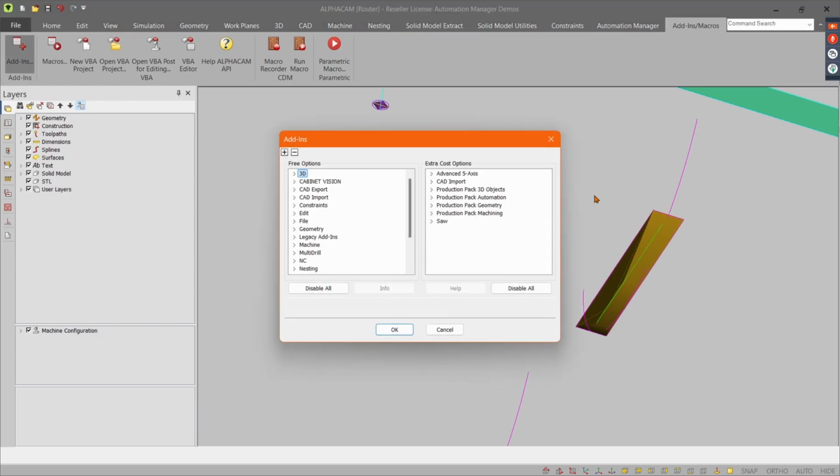What you get is a collection of macros which are developed by our global team to be used around the world. You see there's 4 segments to this. You've got 3D objects, which tends to be STLs, solids, surfaces. Automation, which allows us to run any macros from Alphacam inside Automation Manager, which is what I've done here. Production pack geometry, which is for creating geometry. And you see, if I drop it down, these are all the sorts of macros you get. And production pack machining, so there are also machining macros in there.